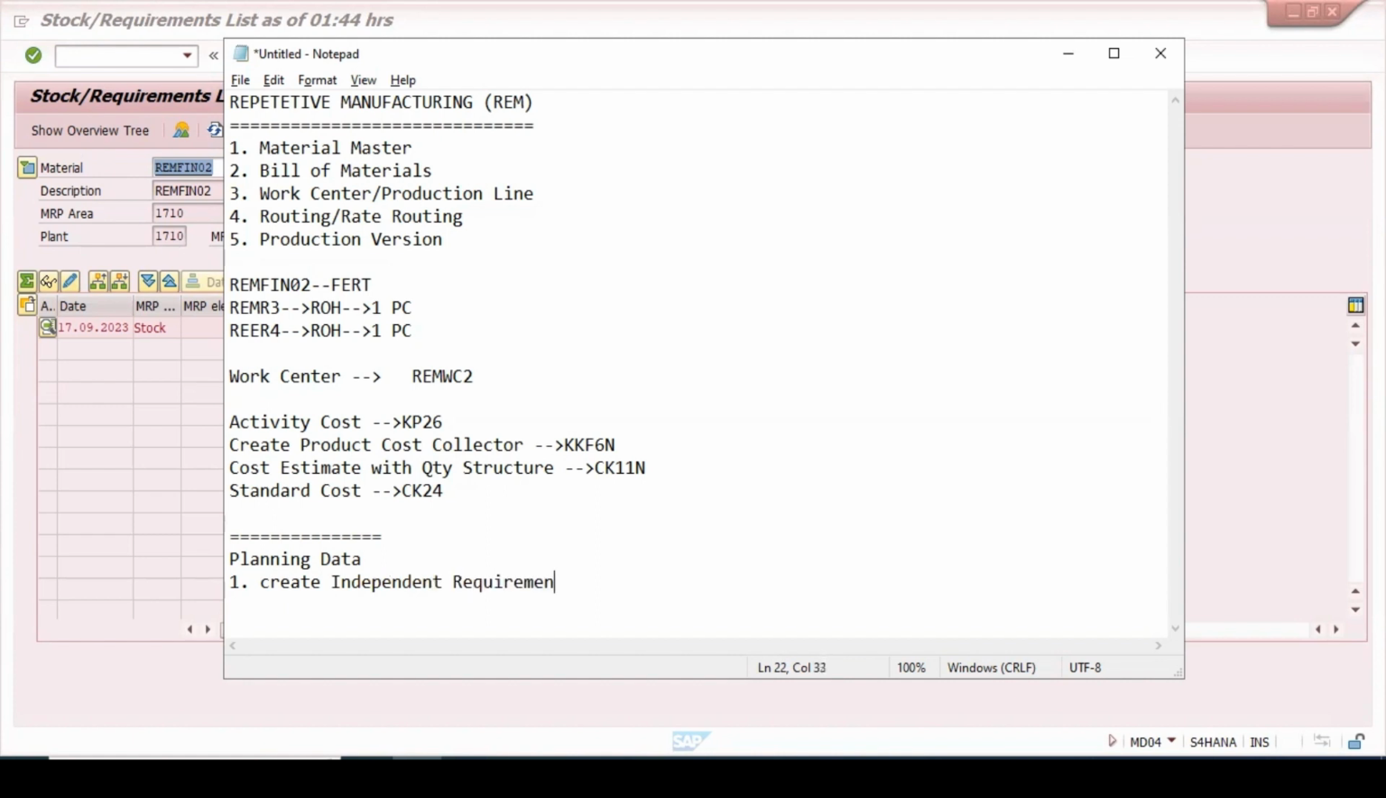How can I create independent requirements? I can create independent requirements in MD61 that you are aware of. And also make sure that you are creating the right requirement type. After creating a requirement, what is the next step? You need to run the MRP for that particular material or plant, whichever is okay. We'll go ahead with simply our material in MD02.